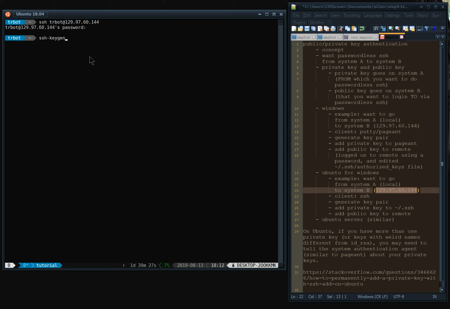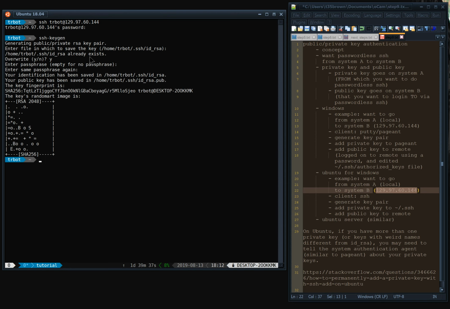This is the equivalent to doing PuttyGen. It's asking me, where do you want to save it? I say I want to save it there. I already have an RSA key here, but I'm just going to overwrite it. That's fine. What password do you want? Nothing. Okay, there you go. I generated an SSH key.